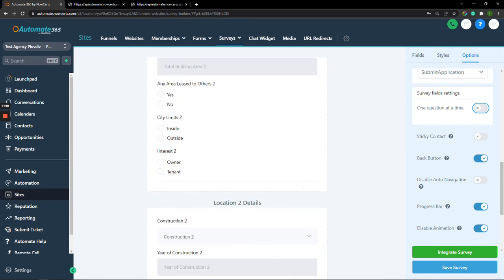Then you have the option Sticky Contact. We went over that one in the form builder. So if you want more information, please refer to this video. Okay, the next option here is to choose whether you want to have a back button or not.